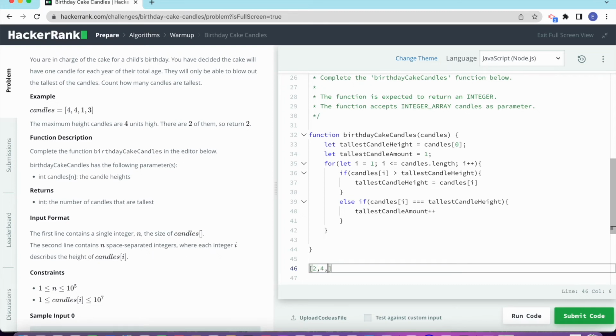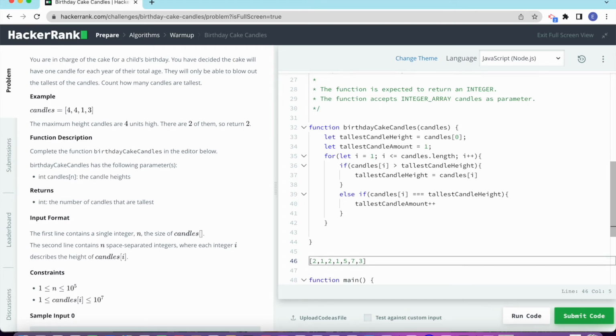So let's say it's 2, 4, 2, 1, 5, 7, 3. Okay, let's say that's the array. So we start with 2. Now 2 is the tallest candle, and then we get to, I'm going to change this to 1 for our example. Then we get to 1, 2 is still the tallest candle, we get to 2, 2 is still the tallest candle, and now tallest candle amount is equal to 2. Okay, 1, 2 is still the tallest candle, and then we get to 5. In this case, 5 is bigger than tallest candle height. So the tallest candle height now becomes 5. But our tallest candle amount is still equal to 2, even though there's only one 5 candle here.